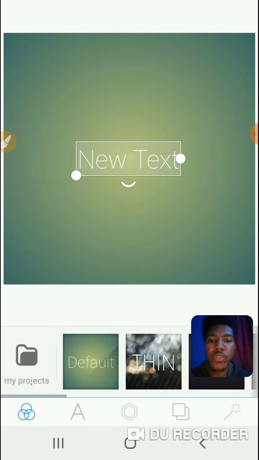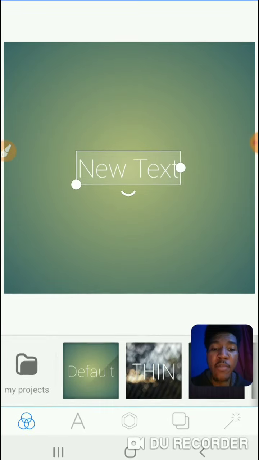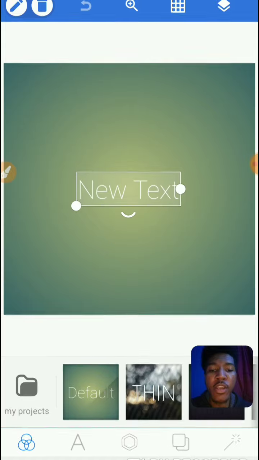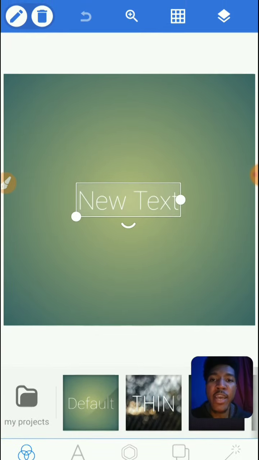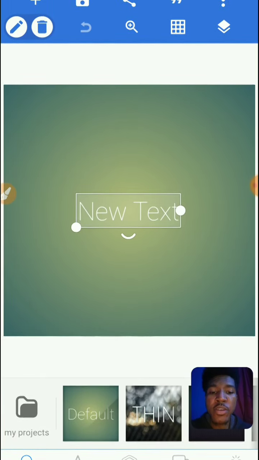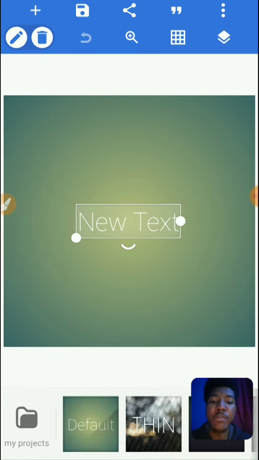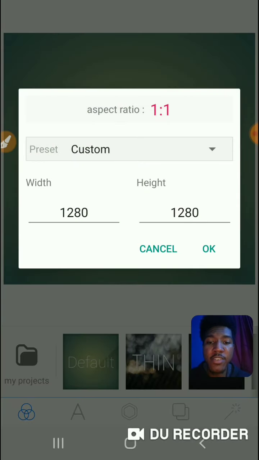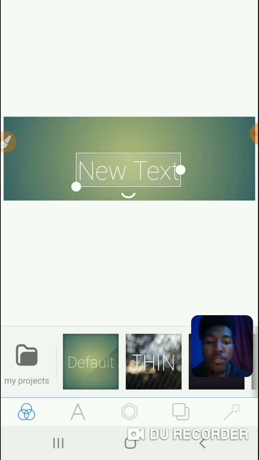Now that you're in PixelLab, I've made a few videos on it before. You can watch them. I might have it in the card information down below. Get PixelLab from the App Store or Google Play Store, and it's going to open up just like this. Now go up here to the settings and then go to image size. I'm going to choose the Twitter header size because I need it to be a narrow resolution. You can make whatever resolution you want it to be, but this is a 3:1 aspect ratio. See how it's nice and narrow?